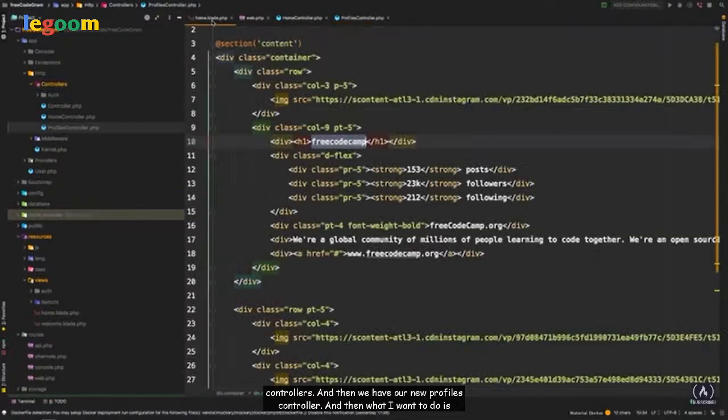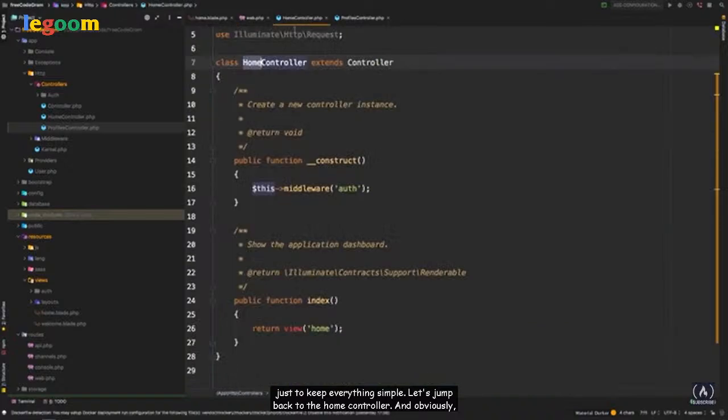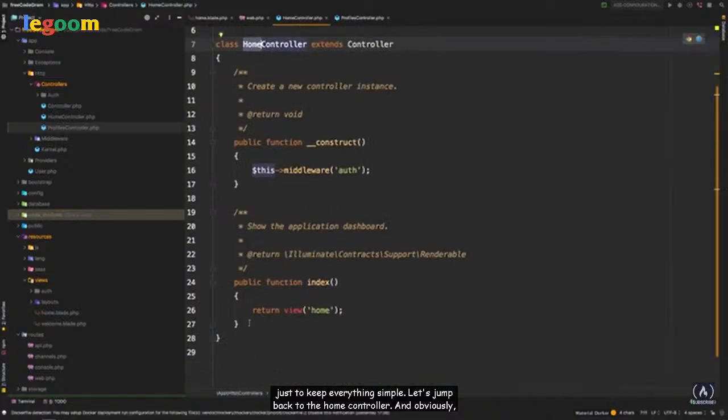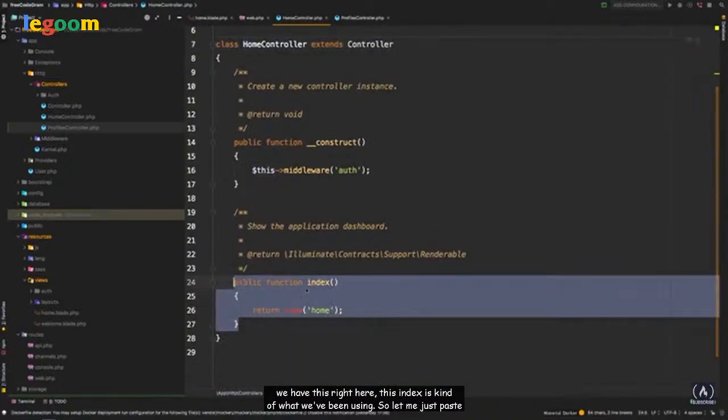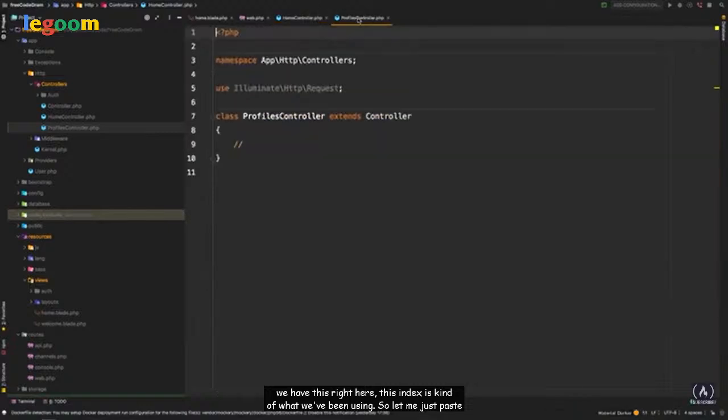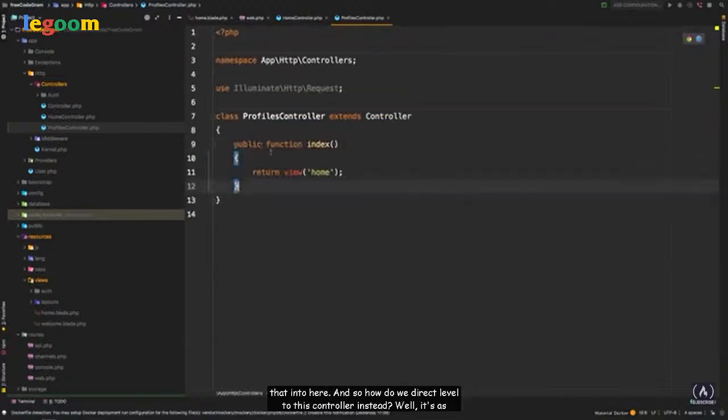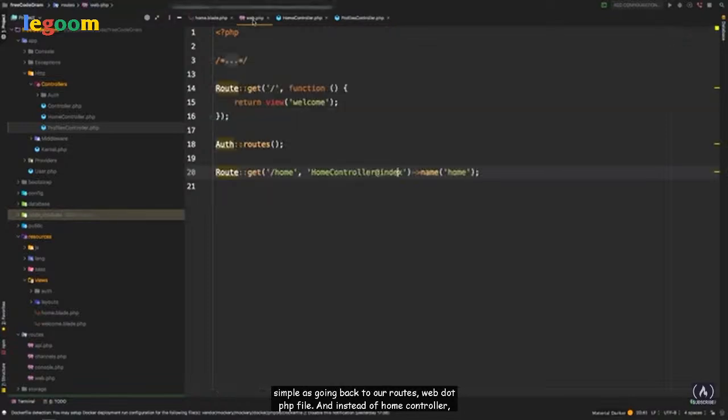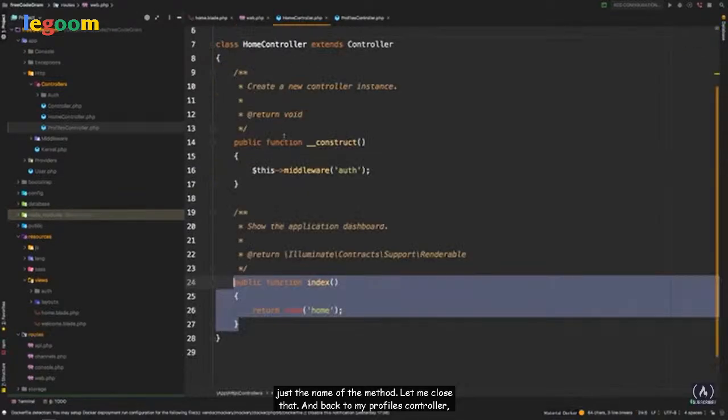And then what I want to do, just to keep everything simple, is jump back to the home controller. And obviously we have this right here. This index is kind of what we've been using. So let me just paste that into here. And so how do we direct Laravel to this controller instead? Well, it's as simple as going back to our routes web.php file, and instead of home controller, let's use our profiles controller. So profiles controller at index. Remember, index is simply just the name of the method.